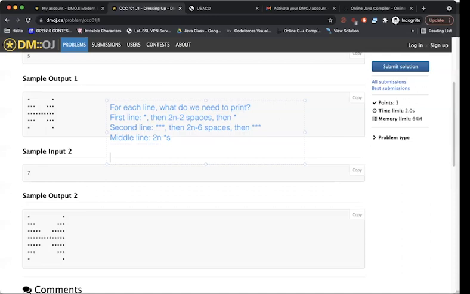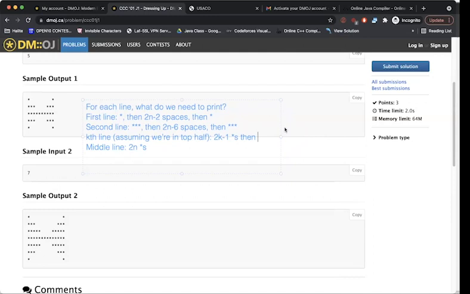So you can write a loop for this, because for the kth line, assuming we're in the top half, we print 2k minus 1 stars on each end, and in between 2n minus (4k minus 2) spaces. You can check that this works for lines 1 and 2: for 1, 4k minus 2 is just 2, and for 2, 4k minus 2 is just 6.